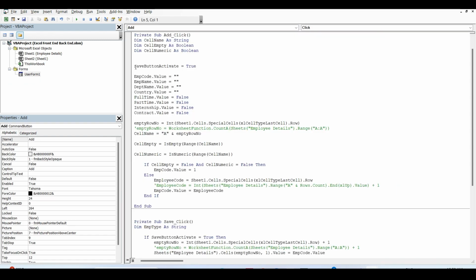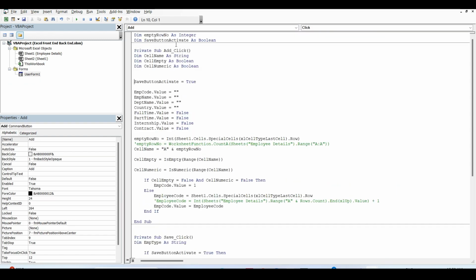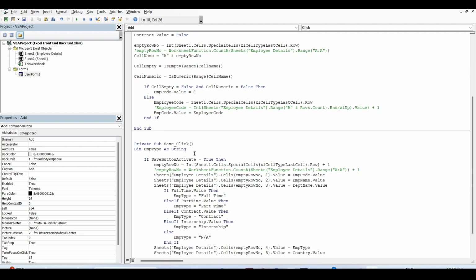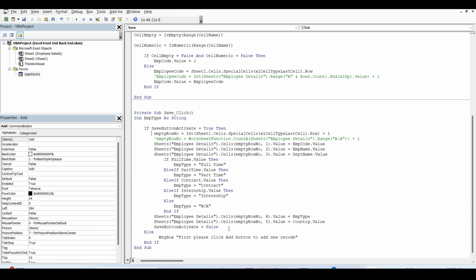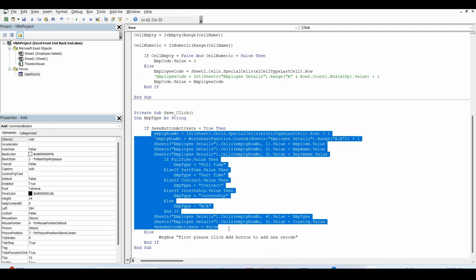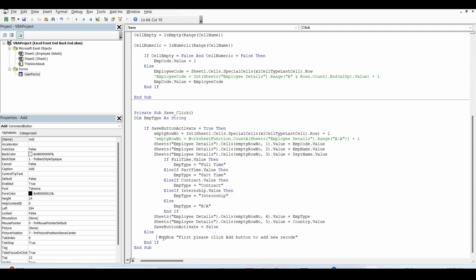Because of that, what I have done, I have created one variable, global save button active. I have created that variable as a boolean. Then I say that if the add button is clicked, then save button active should be true, else it will be false. And in the save button, I have written all the code for adding the records. Whatever is added in that form, in those text boxes, combo boxes, list boxes, should be added in the list in the Excel sheet when save button active is true. Else, this message is displayed.